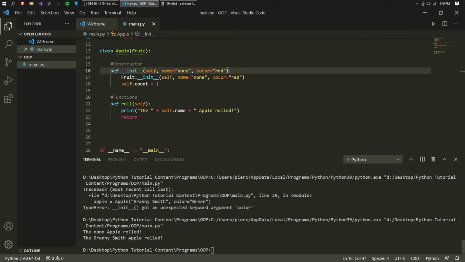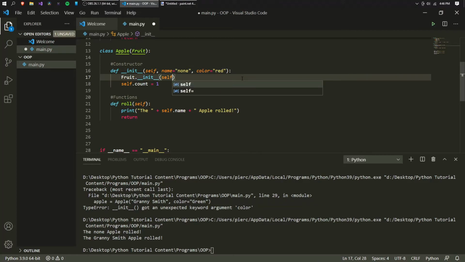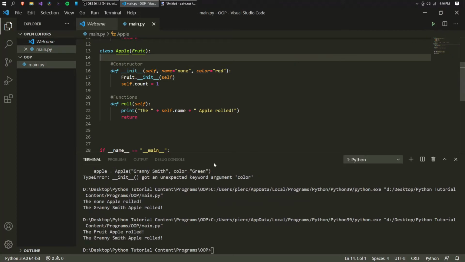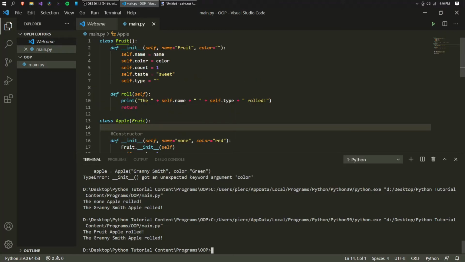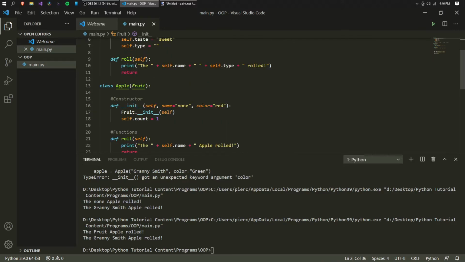Okay, let's run it. The none apple rolled. So now we actually have a name specified, right? But the default we had to do from here. But we can actually just keep this, and this should be fine. And it says the fruit apple rolled. But that's because by default, the name fruit is the default for a fruit. So what we have to do is we can actually take this out now.